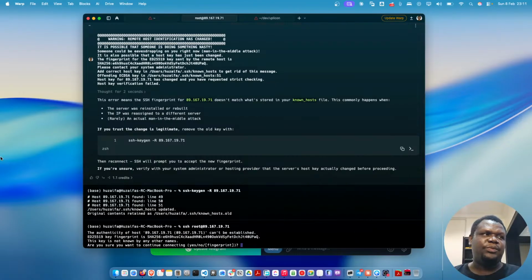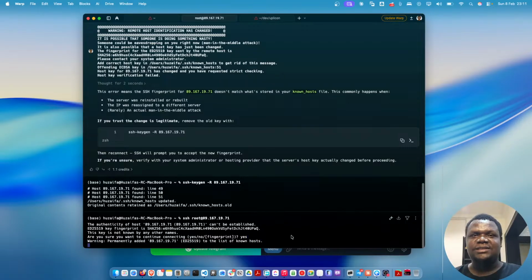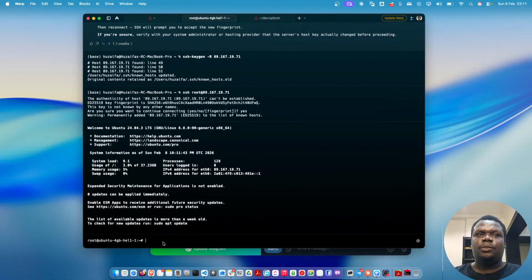So yeah, now the attempt is successful. It's asking us if we want to allow this system to have access to the server. So I'm just going to type in yes, exclusively write yes, and that's basically it. We are going to be connected to our server.